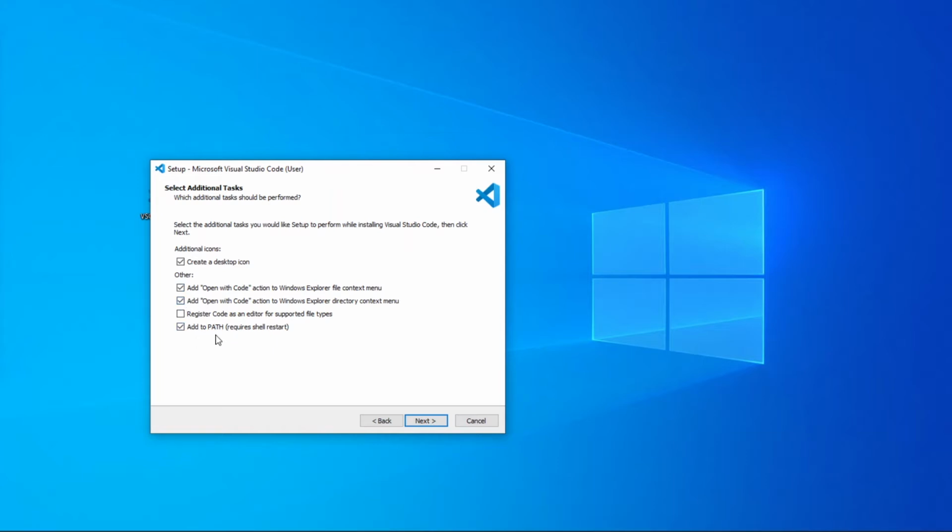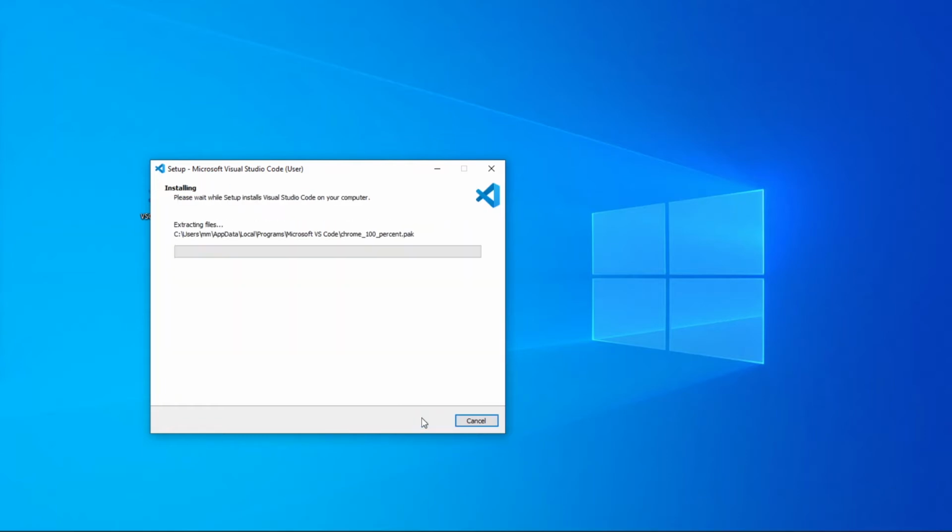Now add to path. If you need to learn more about paths, you can watch my video that is especially dedicated for paths. You can find a link in the description below. I'm gonna click next and install.